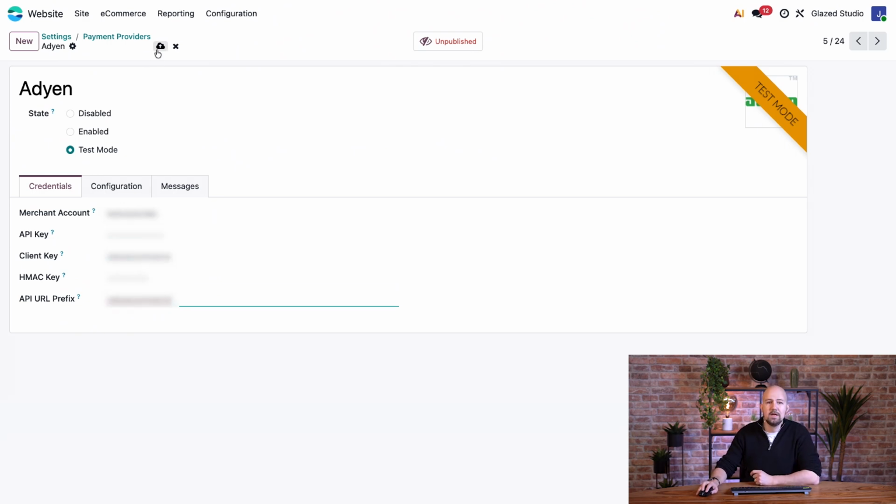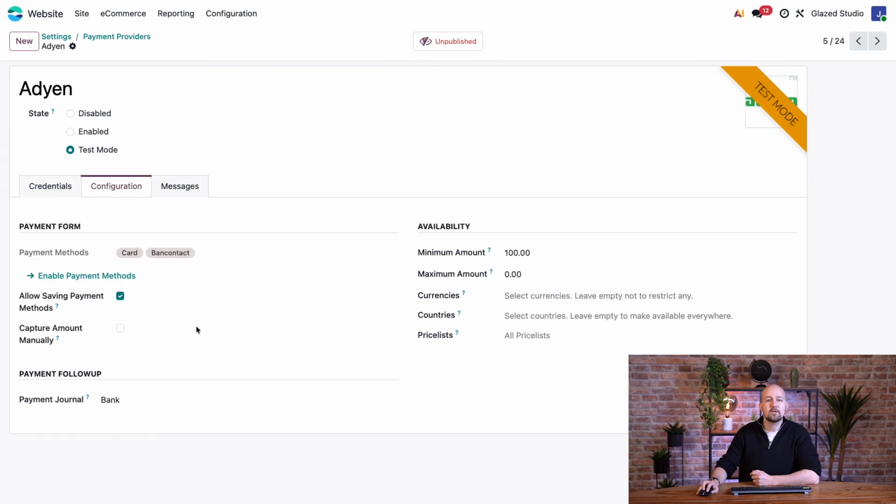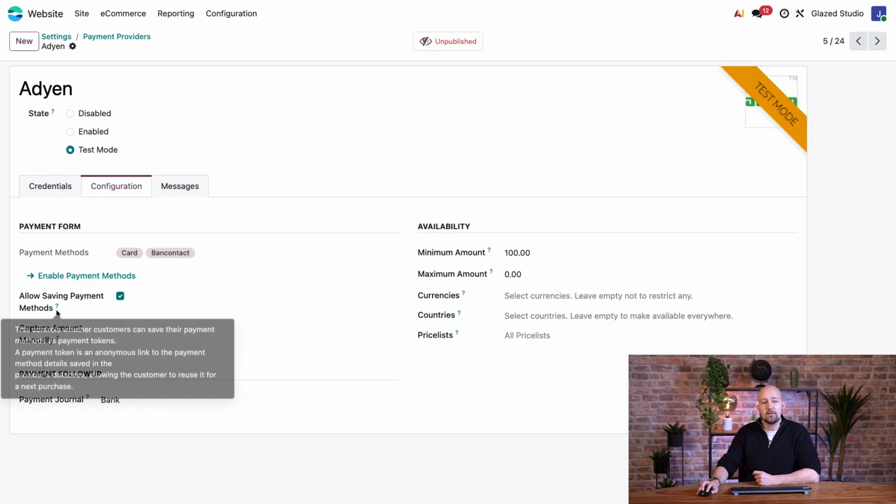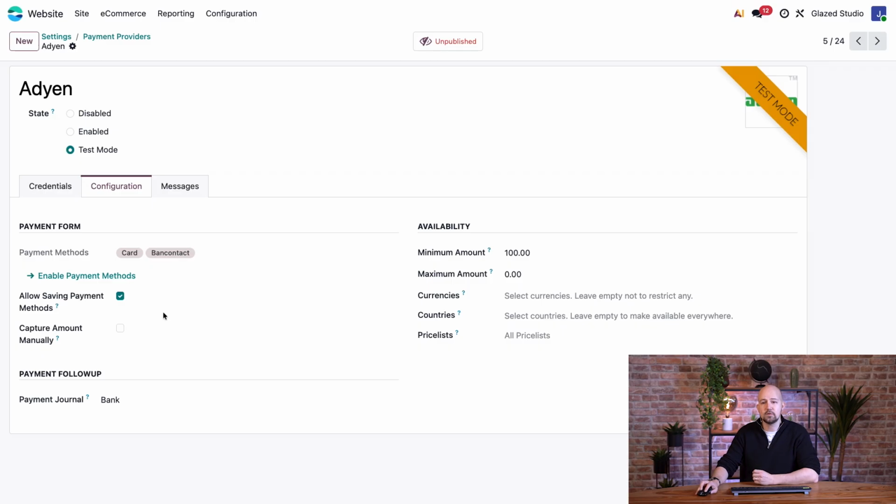Okay, now in the Configuration tab, you can set up several important options that control how payments are processed on your website. The Payment Methods field lets you see the payment methods the provider will offer, like credit cards, bank transfer, or digital wallets. This Allow Saving Payment Method option lets your customers save their payment details for future purchases. If enabled, like this is the case here, returning customers can check out faster because they won't need to re-enter their payment information. This is particularly useful for businesses that sell subscriptions.